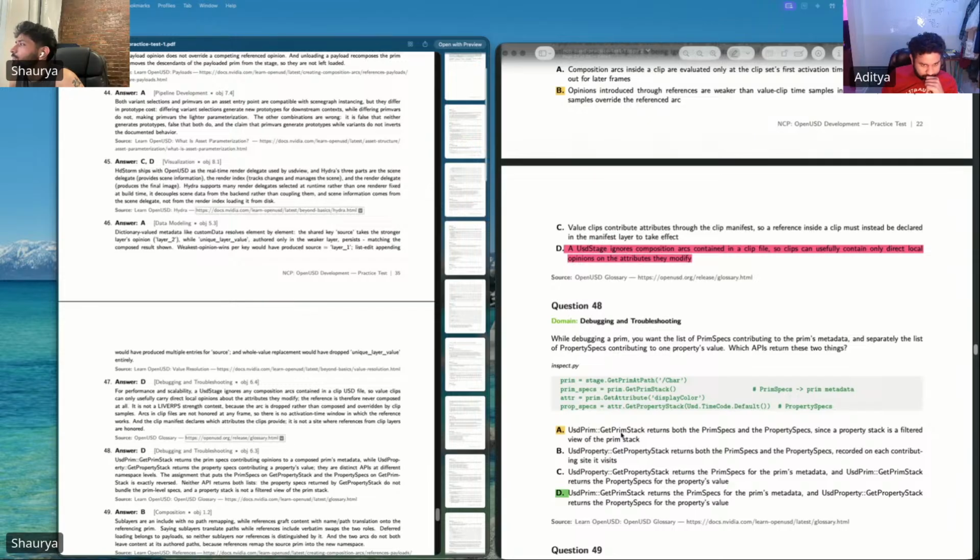I was wrong in this one. I'll mark mine as wrong. USD prim returns the prim specs for the prim's metadata, and USD property returns the property spec for the property value, and both. This was a pure fluke on my end, so I knew it was not going to be correct, so it's fine.